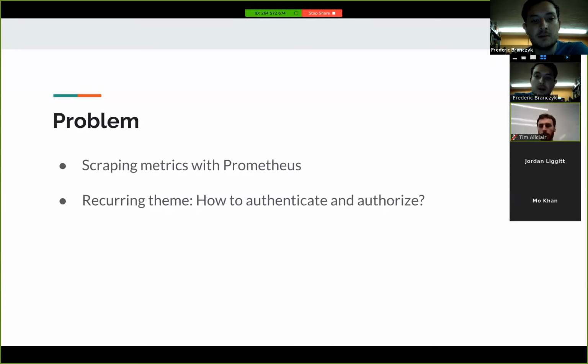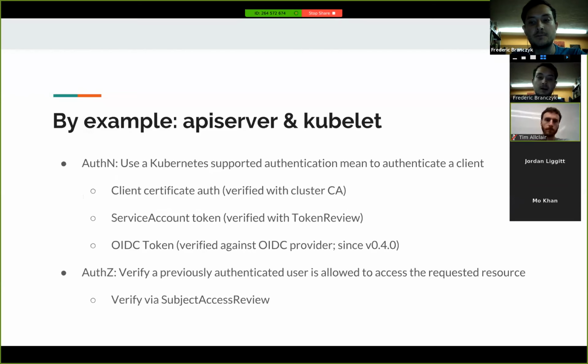Specifically on Kubernetes, we had the problem that we had to protect metrics endpoints, more specifically in the context of Kubernetes cluster components. This seemed to be a reoccurring thing for every component, and every component seemed to be solving it more or less the same way. And so we wanted to solve this for other cluster add-ons as well.